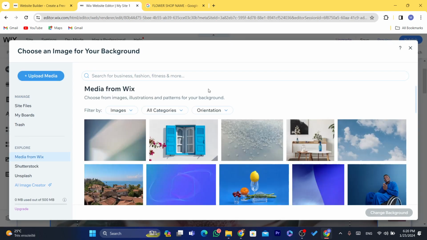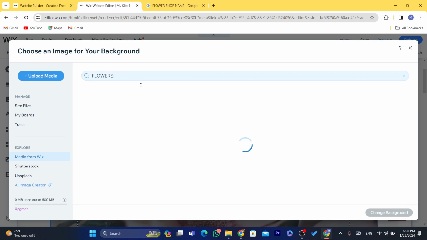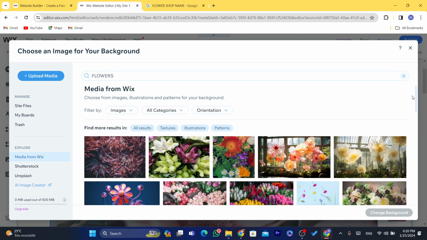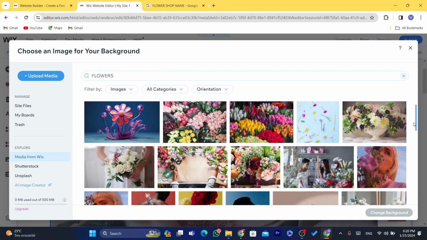If you click on images, it will take you to this page. Now in the top, you can also search if you want to upload media from your own computer. If you already have a background, you want to upload it from your computer. If you don't have it, for example, I'm just going to search for flowers. Okay, and it will give you guys a lot of backgrounds that you can use for your store.